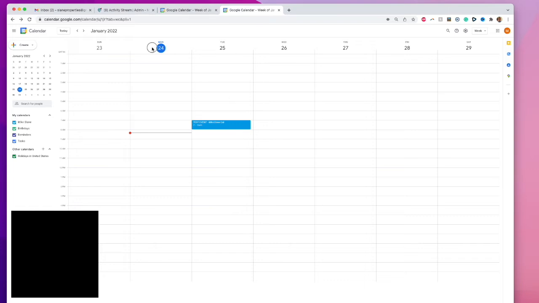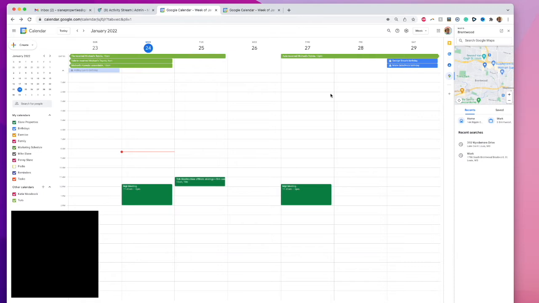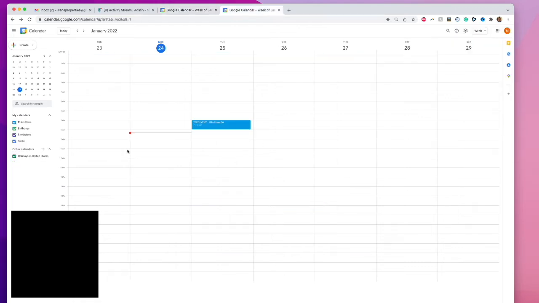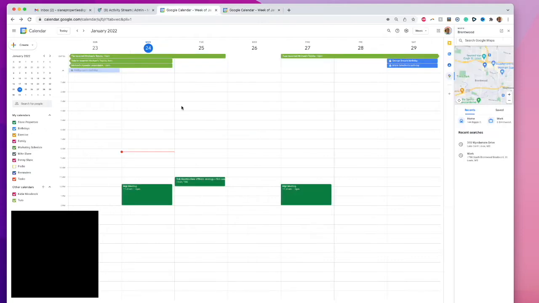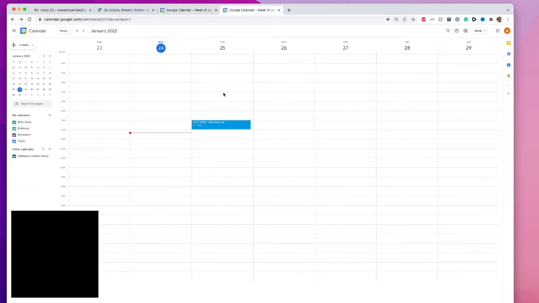Welcome back. Today I'm going to show you how to share one calendar with another. So here's my primary calendar and here's a new email I set up, and I want to share this calendar with my other calendar. So how do I do that?